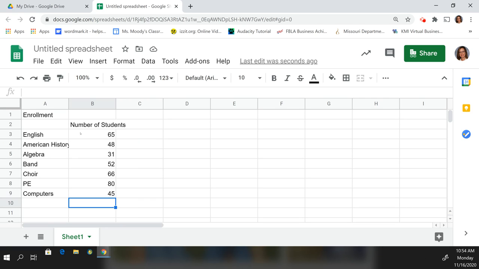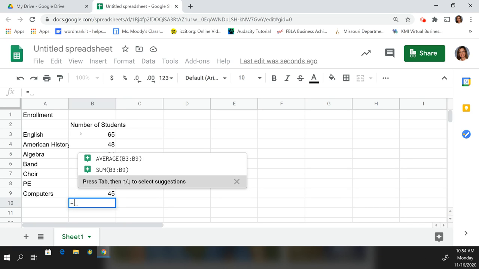So now we want to create a formula that adds up all of the kids in all classes. So we're going to do that in cell B10. To create a formula so that your spreadsheet program knows that you're doing math, we always start with an equal sign. It's going to try to guess what I'm trying to do, and for right now, we're just going to ignore that.